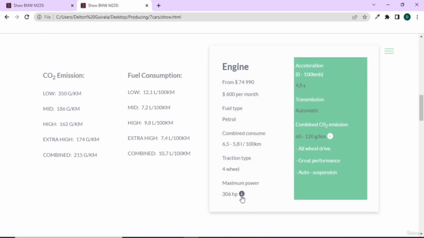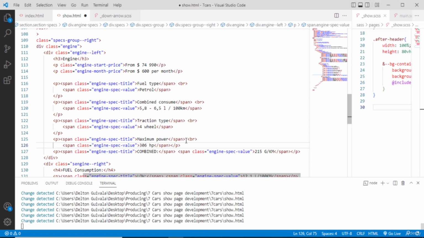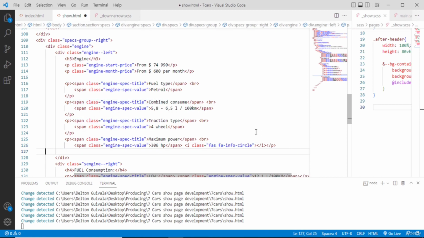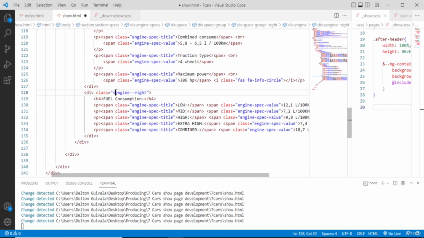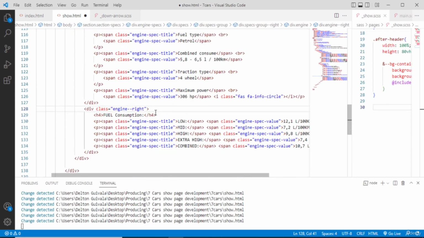Yes, oh, we have this icon here, so we're going to put it after this span. So I'm going to write here icon. This is info circle. Yes, class font awesome fa, info circle. That's what I said, it's info circle. Let me save. And we don't have this last specification. That's it. Go to the engine right.